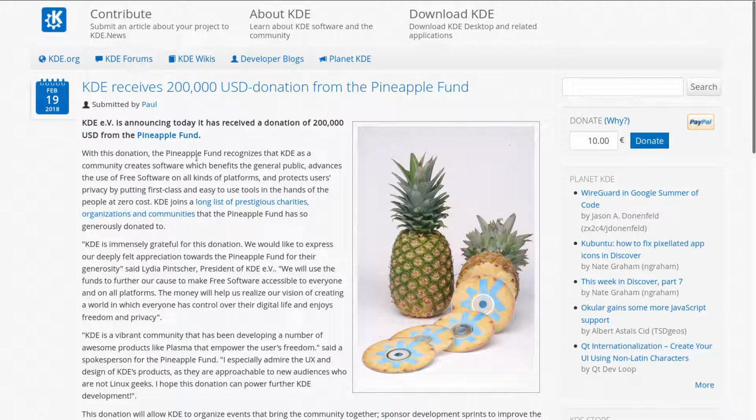With this donation, the Pineapple Fund recognizes that KDE, as a community, creates software which benefits the general public, advances the use of free software on all kinds of platforms, and protects users' privacy by putting first-class and easy-to-use tools in the hands of the people at zero cost. KDE joins a long list of prestigious charities, organizations, and communities that the Pineapple Fund has so generously donated to.